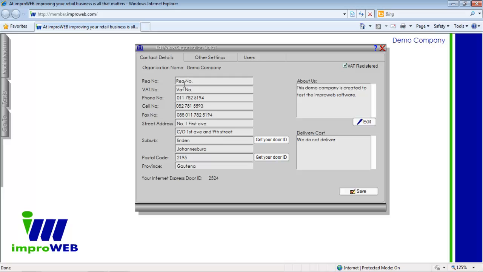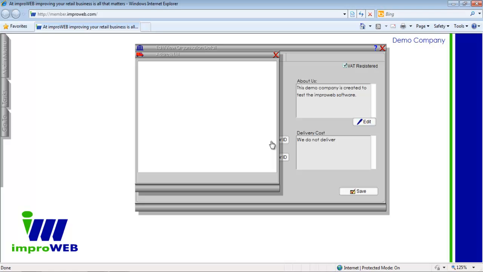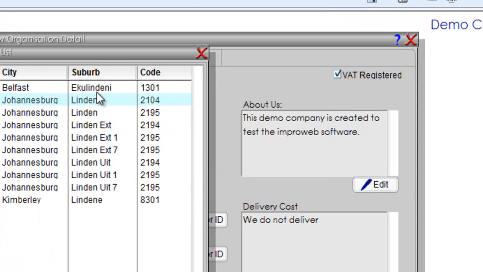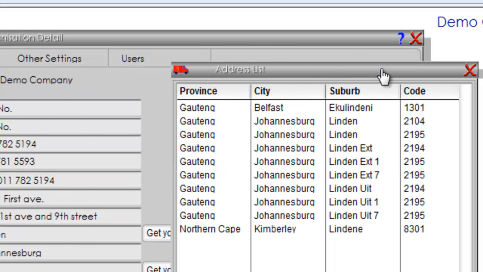Then you need to go in and put in your organization number, your VAT number, your phone numbers, addresses. It's always a good idea to go and search for your door ID. Our courier system uses this data as a collection point. So after you've typed in your address, go and get your local area and then just select it.